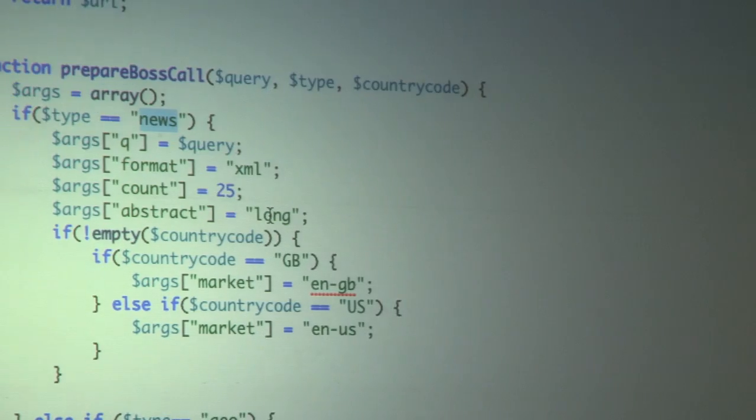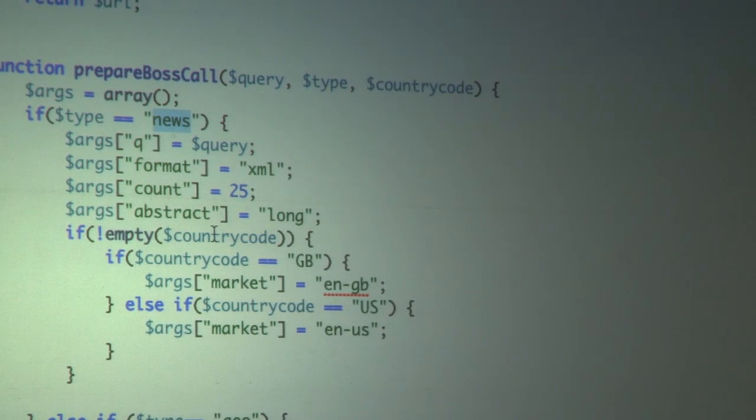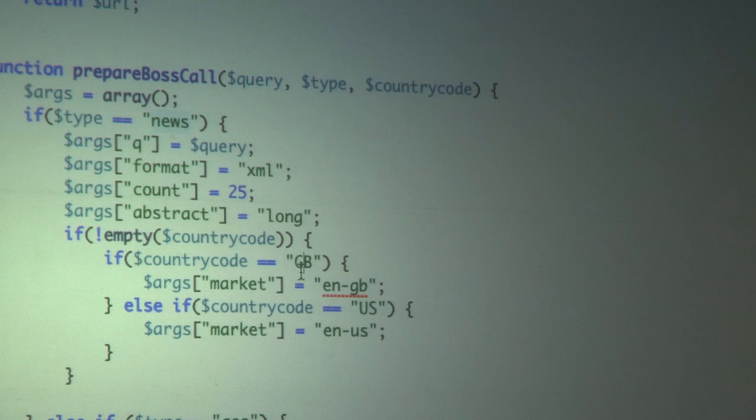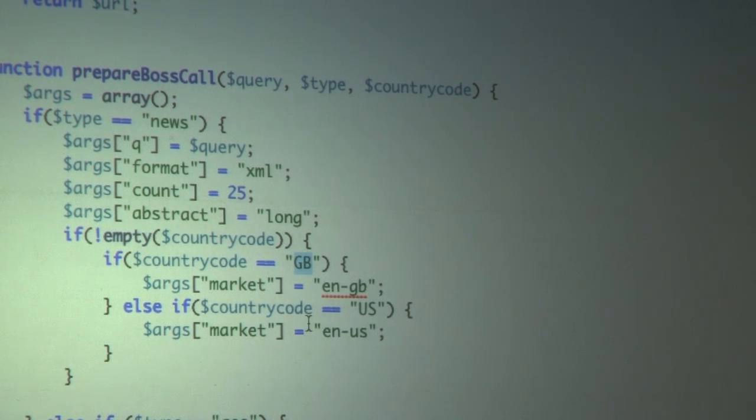And then depending on the back end, news search is getting in a bunch of different parameters. And as I said, for the country code, if it's not empty, then I use it; if it's empty, I use Great Britain. If it's not that, then I use the US. And similarly in the geo, I just pass in the query and the format. So I got all this together.